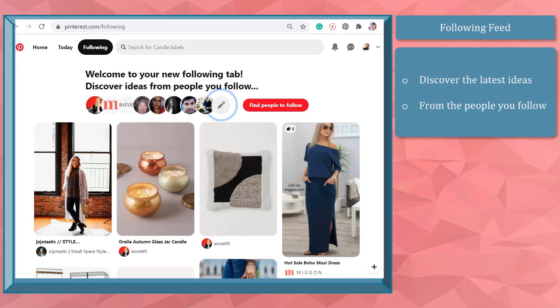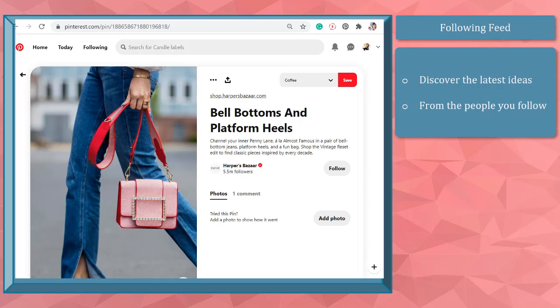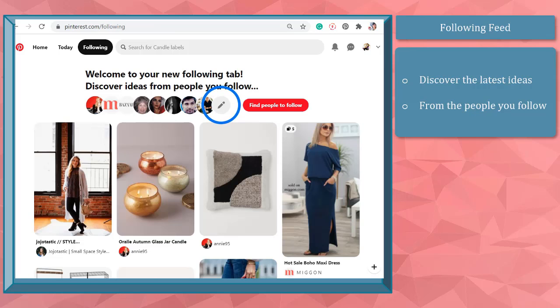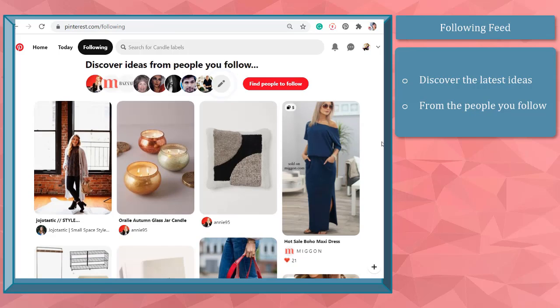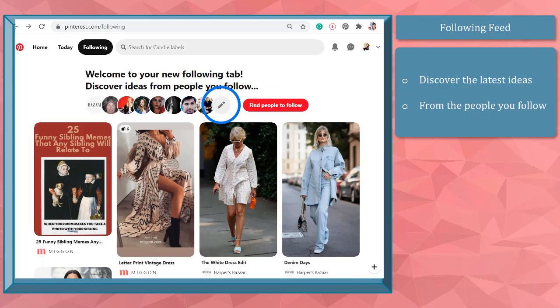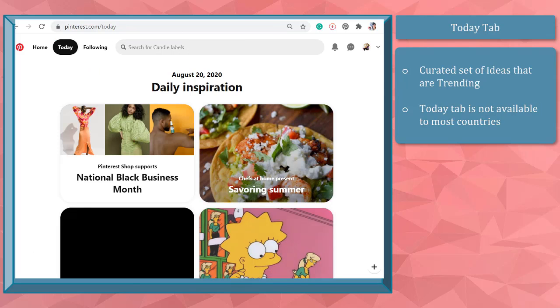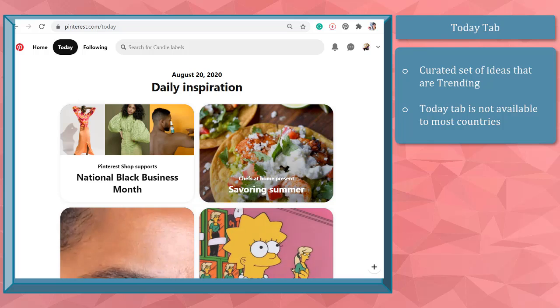The following feed is the section where you can discover the latest ideas saved or uploaded by the people you follow. This also applies to the brands you follow. The pins that you will see on this feed are chronologically arranged, so whenever you refresh this feed or click on the following tab, these pins will be updated with the latest pin saved or uploaded by the accounts that you follow. Today tab. This tab is a curated set of ideas that are trending.